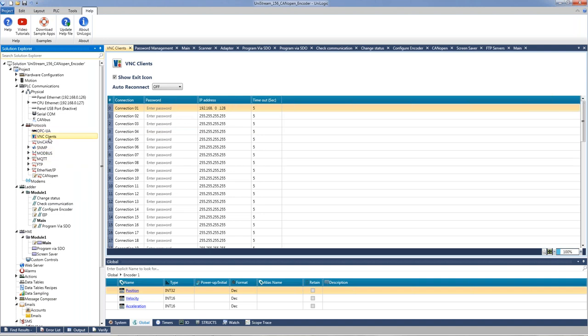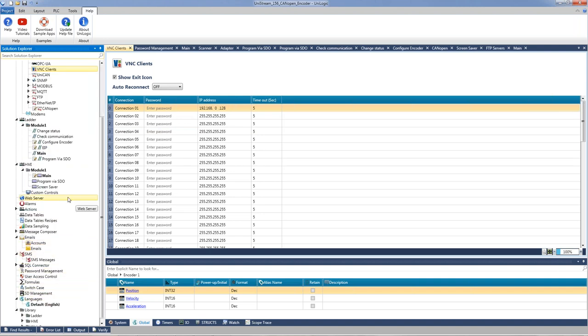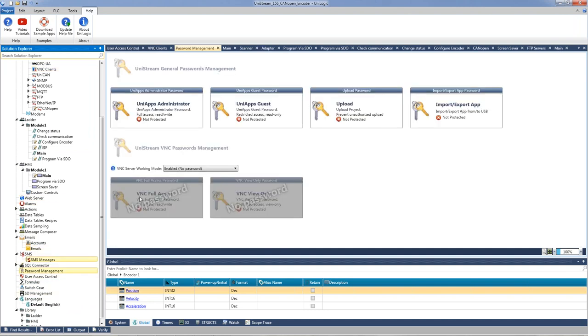But the VNC server itself, when we go to our password management, VNC, this is enabling that server on the controller. And you can give a full access password and a view only password. That way, if you do just want a display somewhere, you would connect using that password.